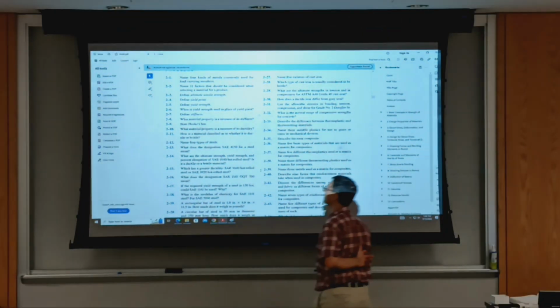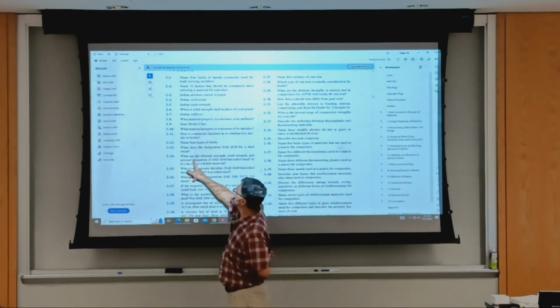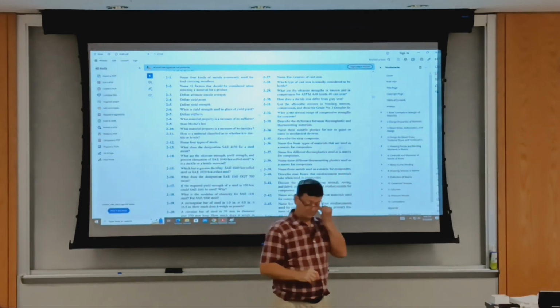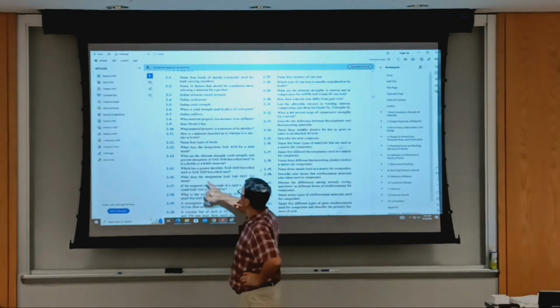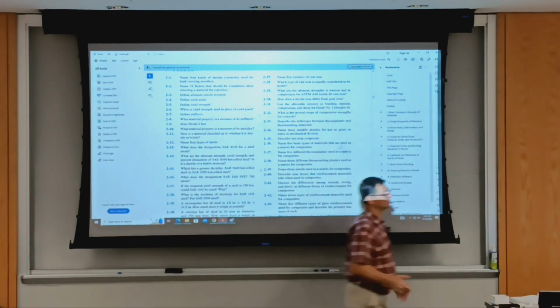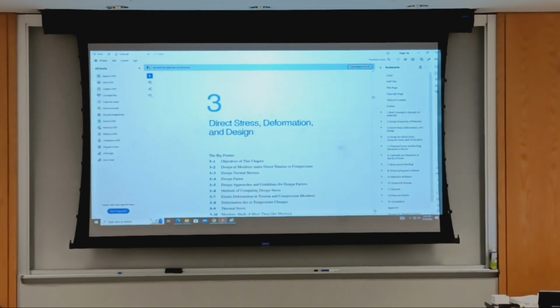Go to the back of the book, and if the percent elongation is more than 5%, and you'd expect it, then you use the one approach in terms of design factor selection for brittle material, which is not the case of this one. Others are the recommended design factors in design problems. Direct stress, deformation, and design.